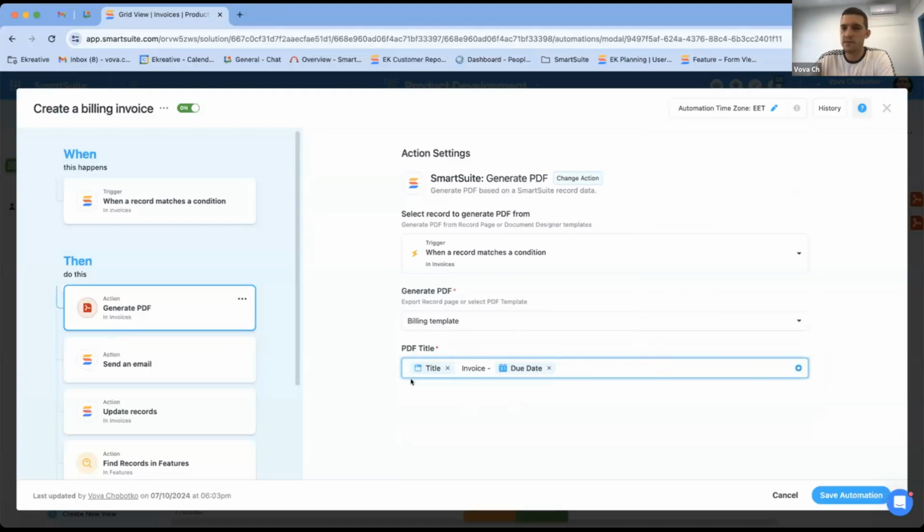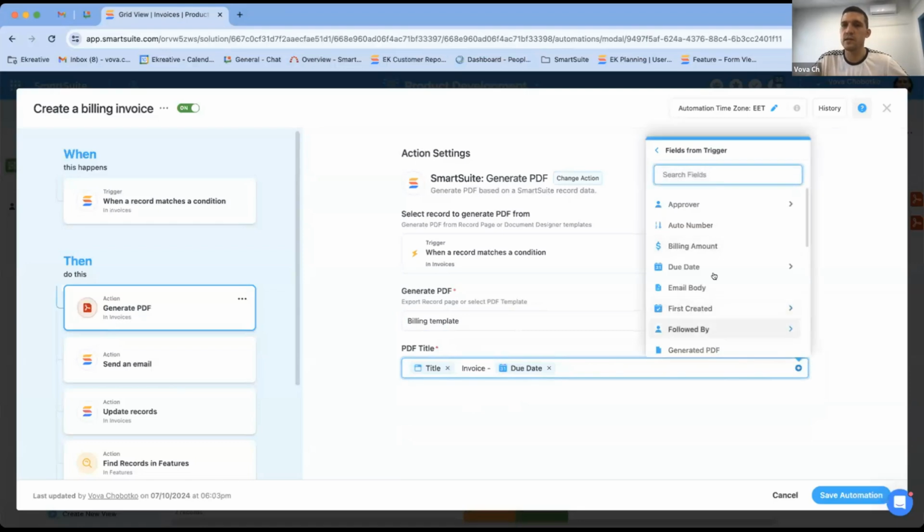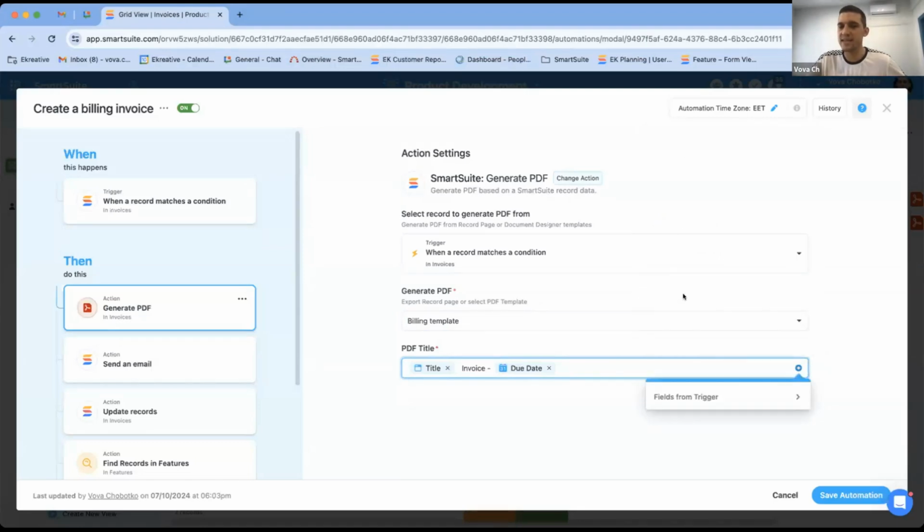Here, I just have my feature invoice and a due date, but you can have the company name, the vendor, the amount, everything that you want is available here as well. So you'll be able to create a dynamic title for your PDF.